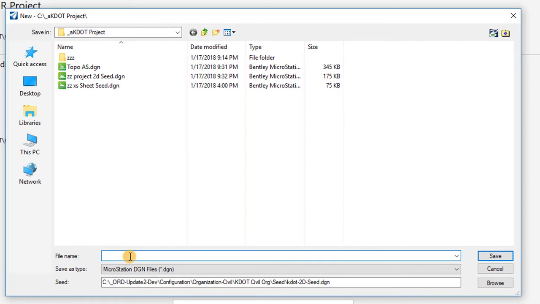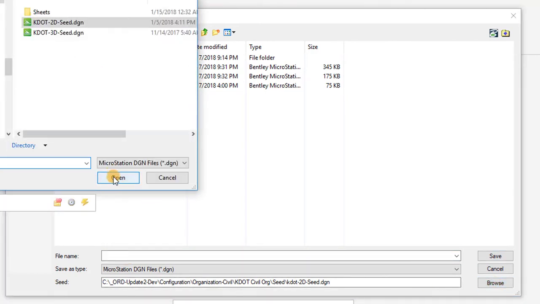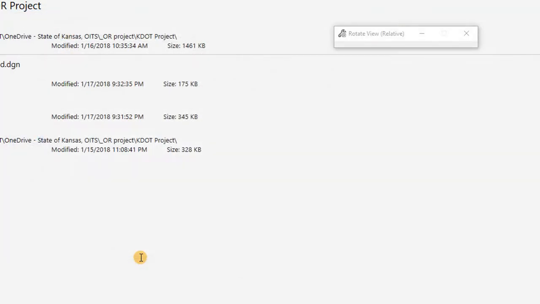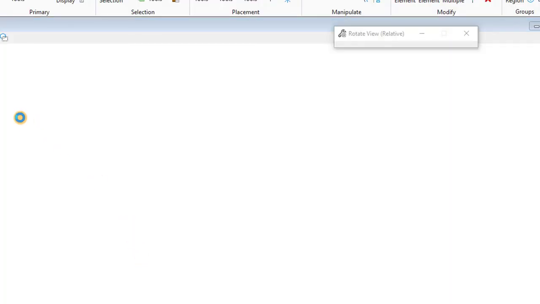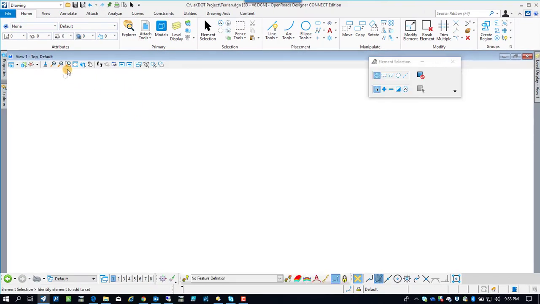And I'm going to go ahead and create a 3D seed as well. Actually, this one's going to end up being our terrain file. So I'm creating the terrain file out of a 3D seed file. And so we've got it opened up in here, and I need to do the same thing here.